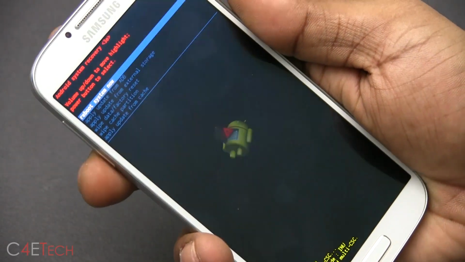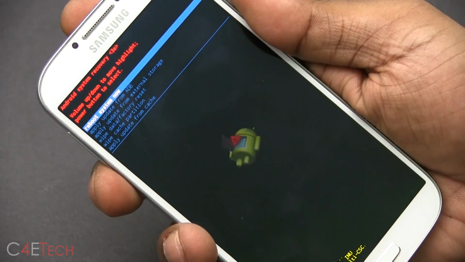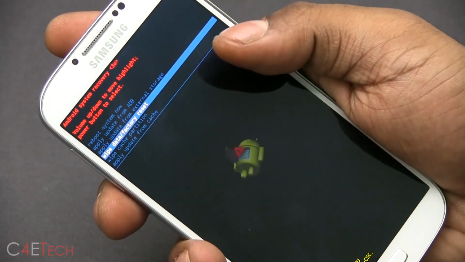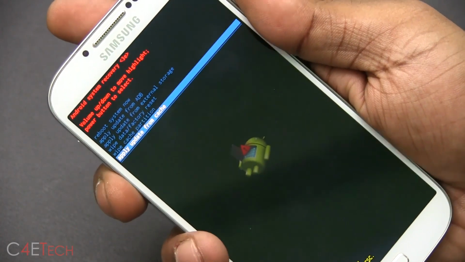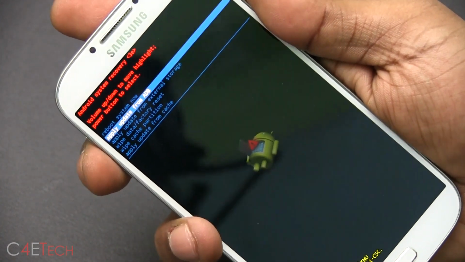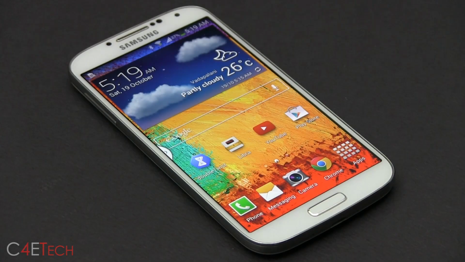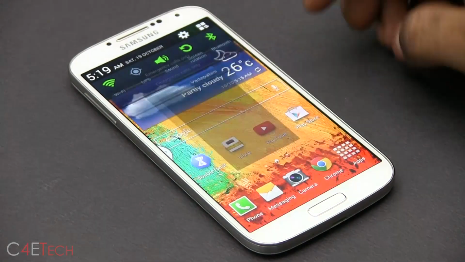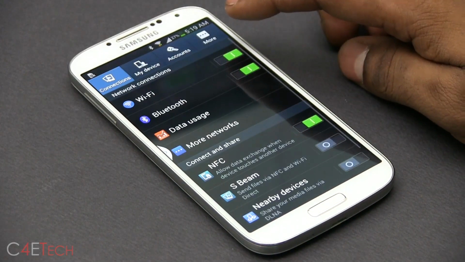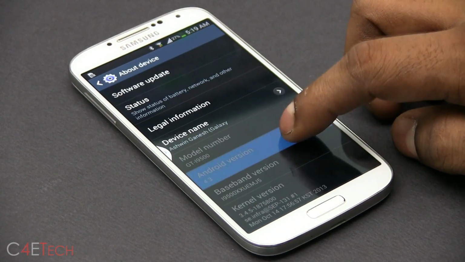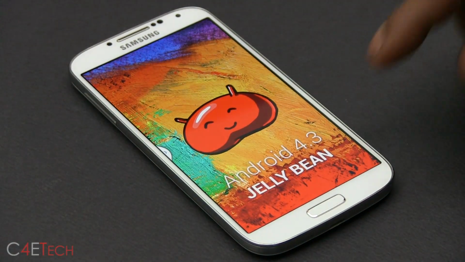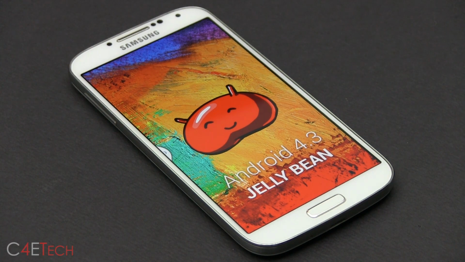So use the volume keys to navigate, the power button to select, go down, select wipe data factory reset, and then wipe cache partition. And then go up, hit reboot system now. So alright guys, we're up. So as you can see, going into settings, more about device. My Galaxy S4 i9500 is now running Android 4.3 Jelly Bean.